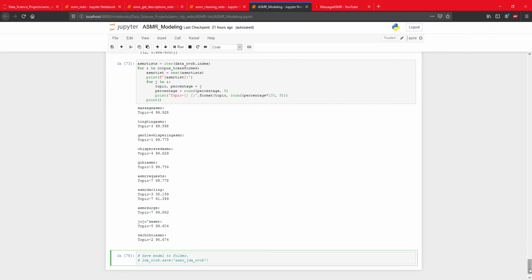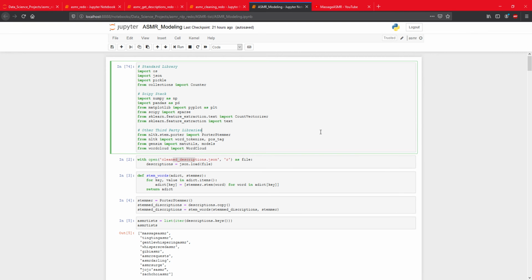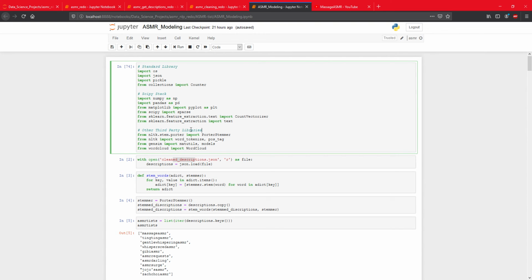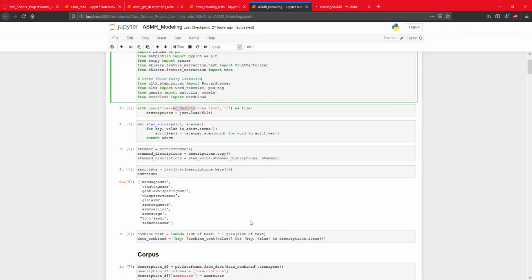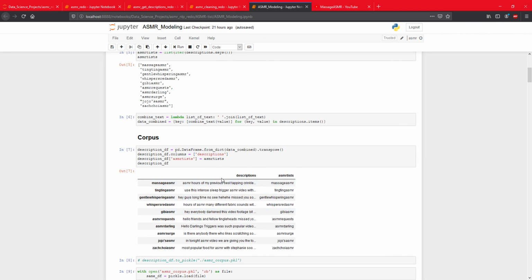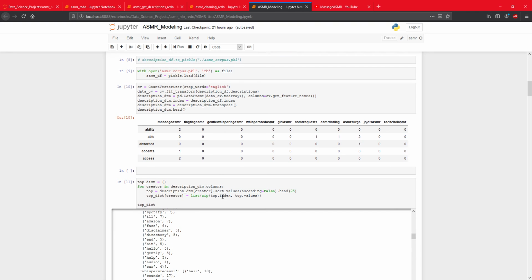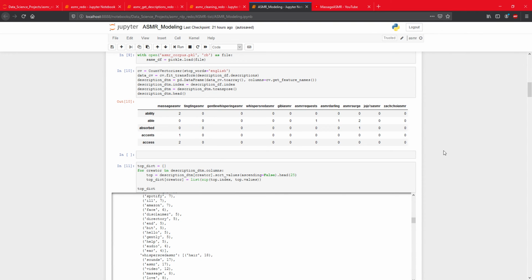In the final notebook, I did the modeling, and this is by far the messiest, but was by far the most fun. I opened up the JSON file once again, and just used a combination of the standard library, the SciPy stack, and NLTK, Gensim, and word cloud. So here are my corpus for each ASMR-tist. And as I went along, I saved things as pickles, and I used scikit-learn count vectorizers, along with English stop words to remove some of the stop words in the English language, such as the, and the, or and.